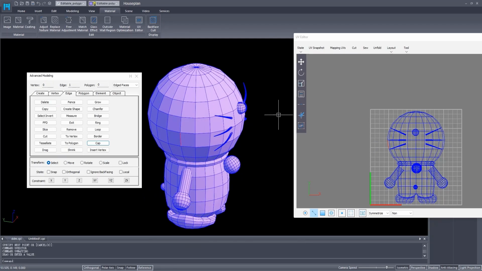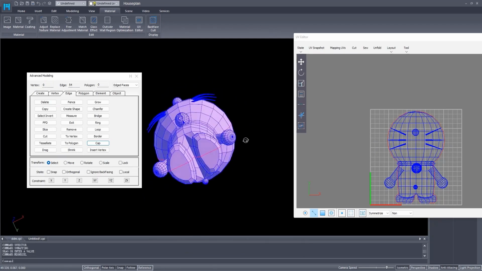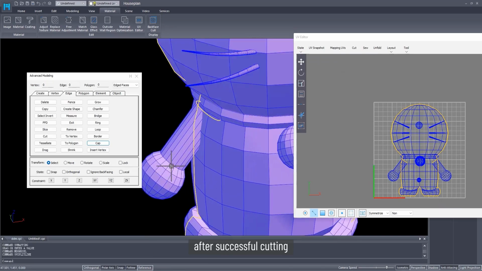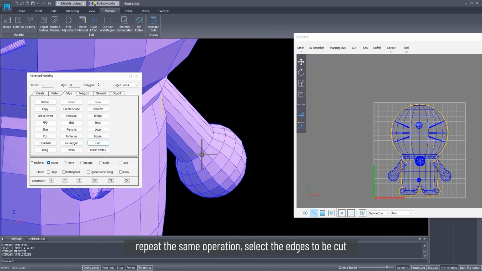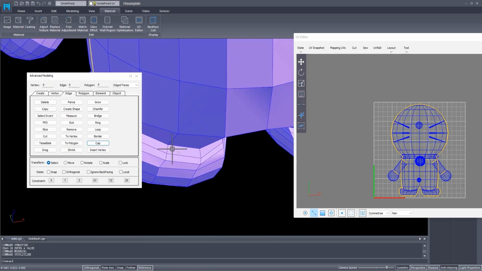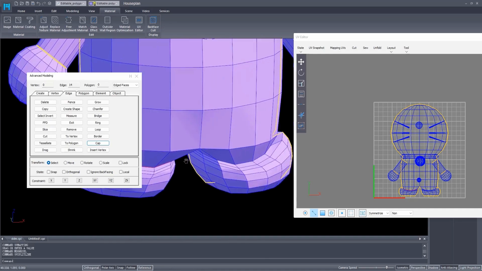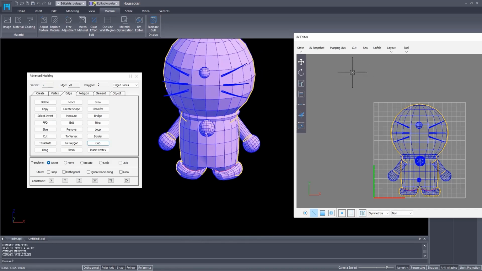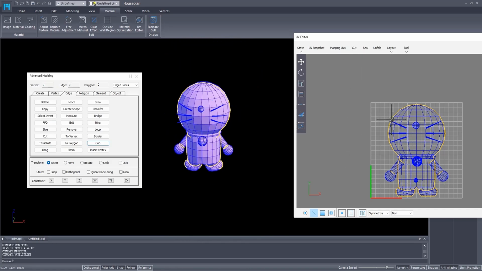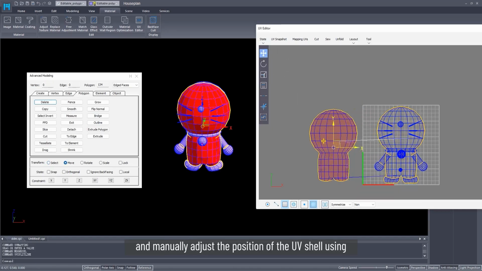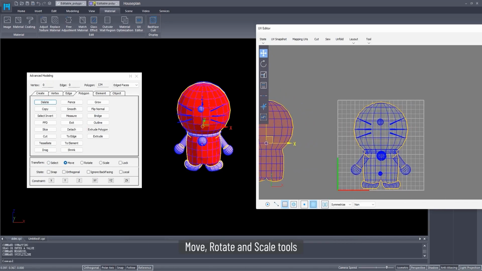Then, select the line to be cut, and click the Cut tool to cut it. Check Texture Borders in the State menu to display the borders after successful cutting. Repeat the same operation, select the edges to be cut. Next, lay out the UV shell and manually adjust the position of the UV shell using Move, Rotate and Scale tools.